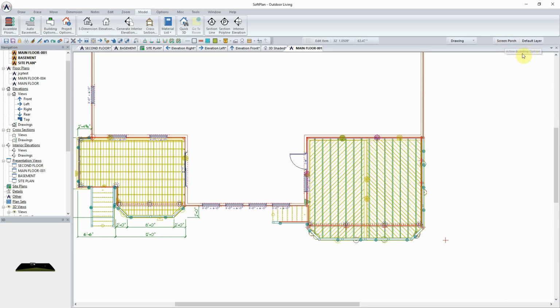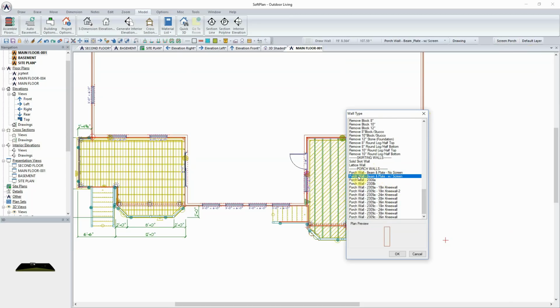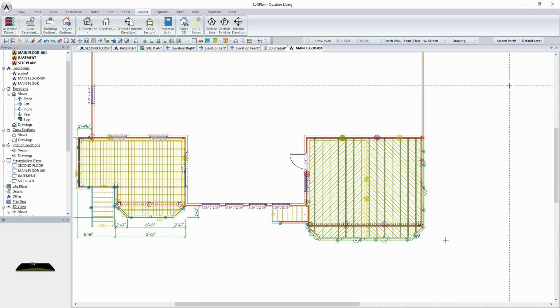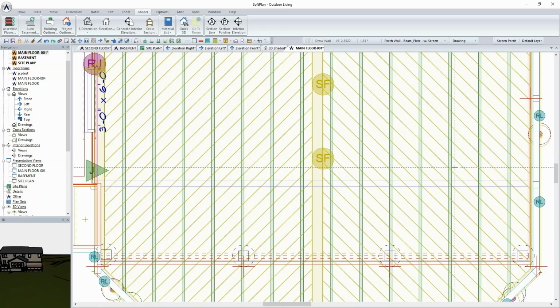If I right-click and select Wall, we've already set up within this plan the custom porch walls that are available, and so in this case here we're going to select the porch wall beam and plate with screen and select OK. Again, I'm drawing inside the screen porch, so I'm simply going to zoom up onto the drawing, and I'm going to select the F11 snap key, which will allow me to preview where I'm going to be drawing the wall relative to the item that it's snapping to, and then I can move the cursor left to right from that starting point and click.